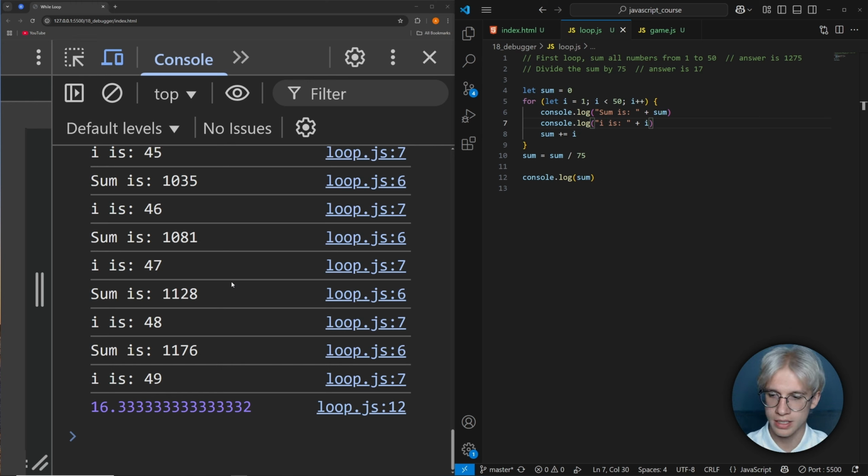If I look to the console, I see that the last value is 48, but we need to add all numbers from 1 to 50, including 50. So it means that in my condition, I use that i is less than 50, but if i is equal to 50, I also should run the body. So I can change this sign to less than or equal to. And now we see the right answer in the console.